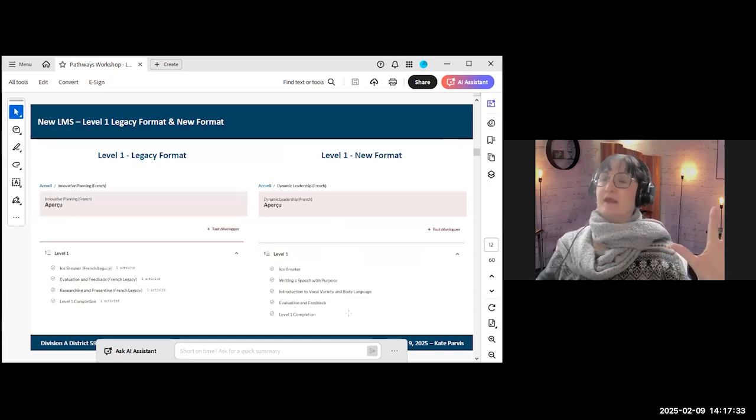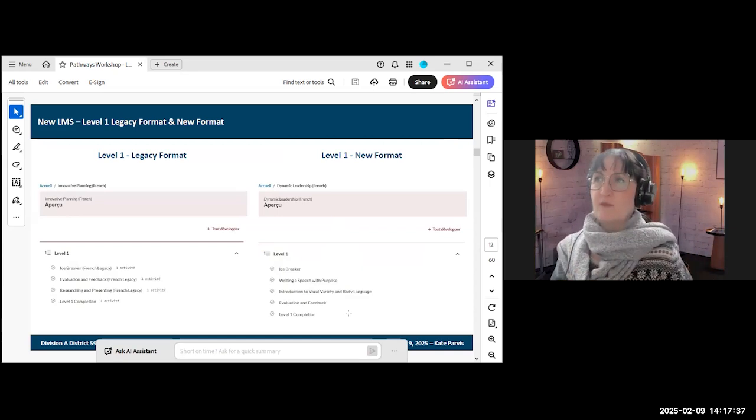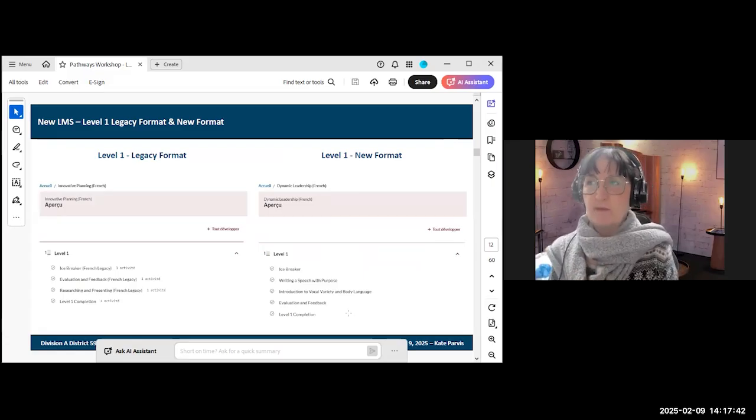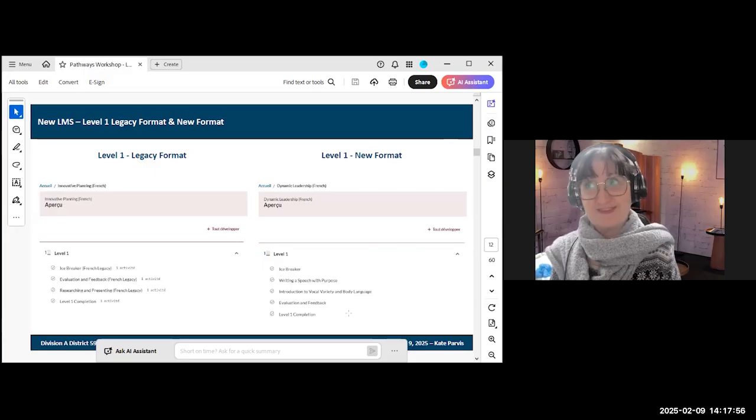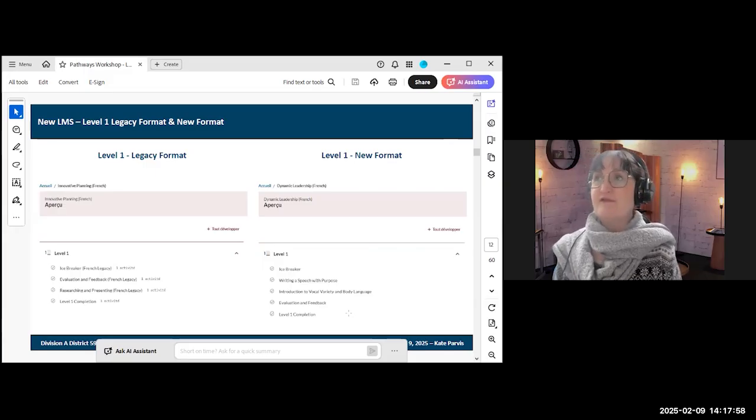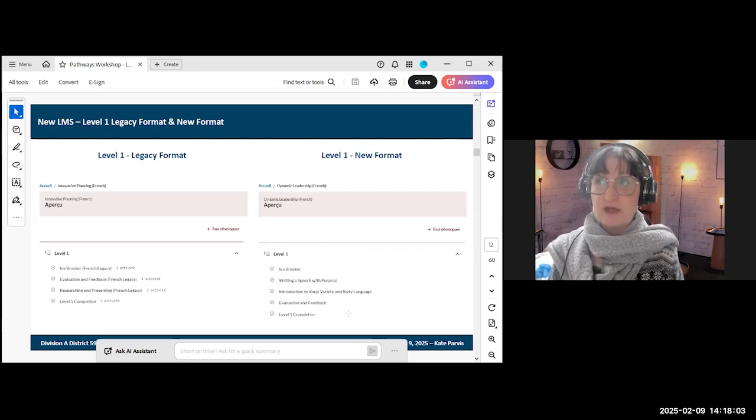Level 1. The legacy format is on the left and the level 1 new format is on the right. Again, in English, you already had the new format. So most of you, because you are English speakers, will not notice this difference. But for those of you who have people who speak other languages in your club and who may have signed up for paths in other languages, they will definitely notice this difference, especially if they hadn't finished level 1 when the new LMS was launched, because they will have to do the new format.